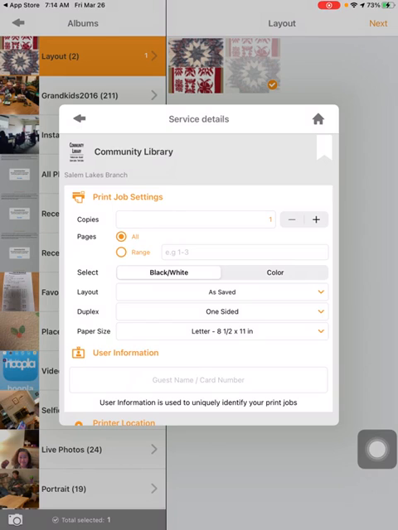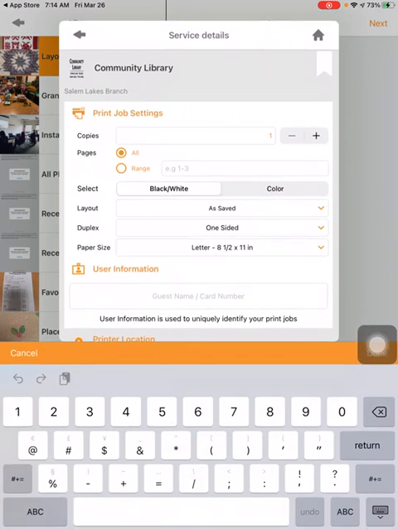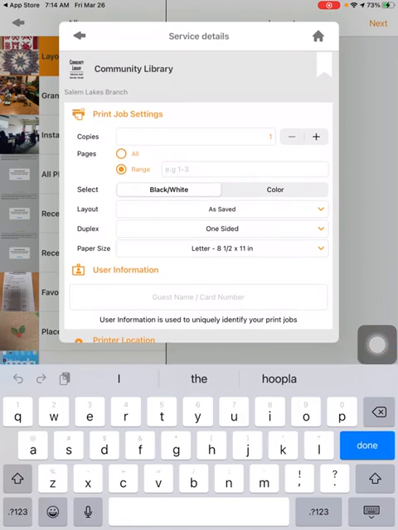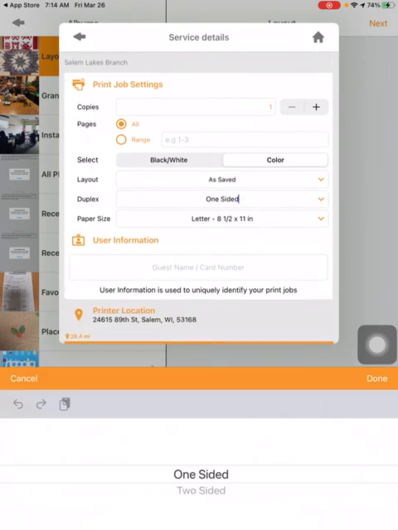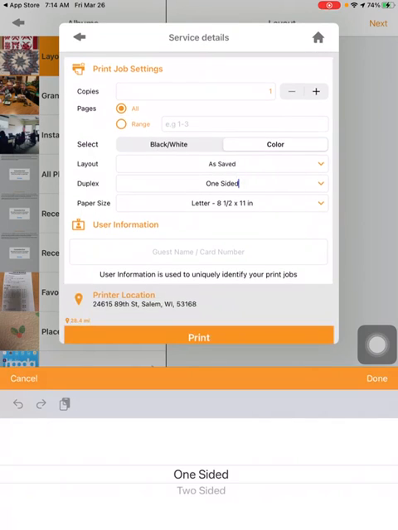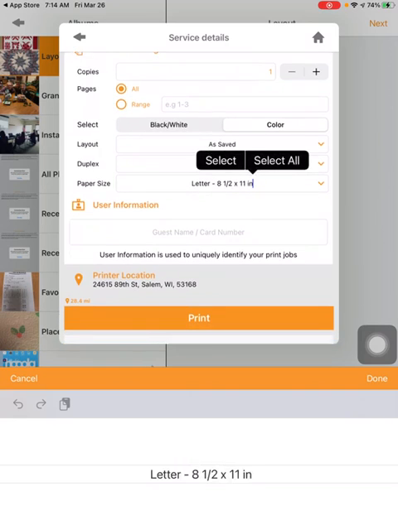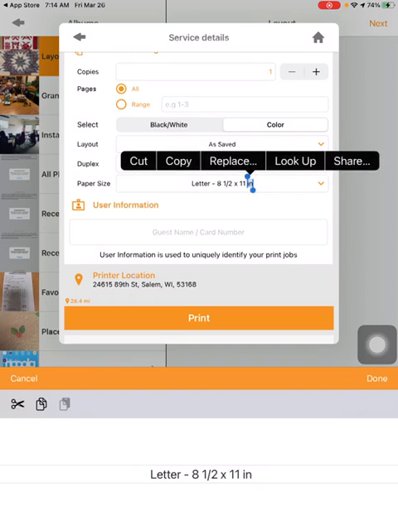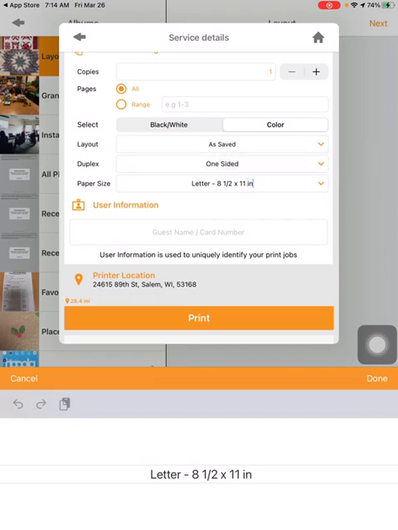So these are your settings that you can play around. You can choose how many copies do you need. Do you want all pages, or do you just want the range like pages 1, 3, and 5? You can select black and white or color. It will be print out as saved on how it looks like when you saved it. It would print either one-sided or two-sided if it's a document. And the paper size, you can play around with it. Either, let me see. I guess I only have 8.5 by 11 here. That's most sizes of the libraries that carry or any location that is being printed at.